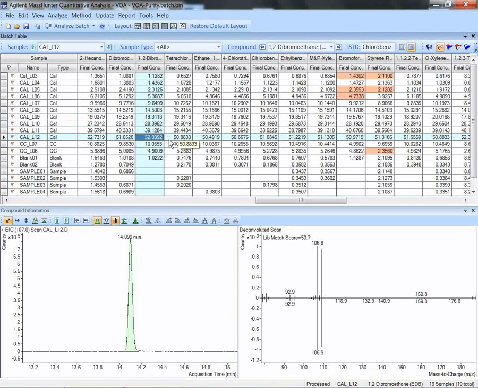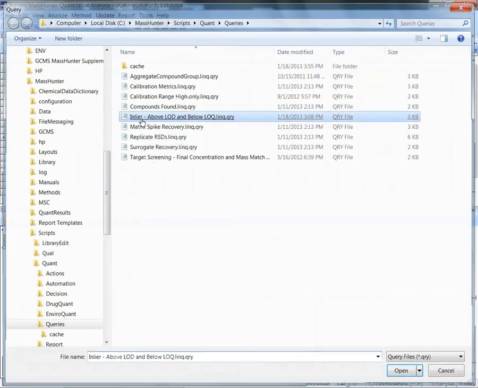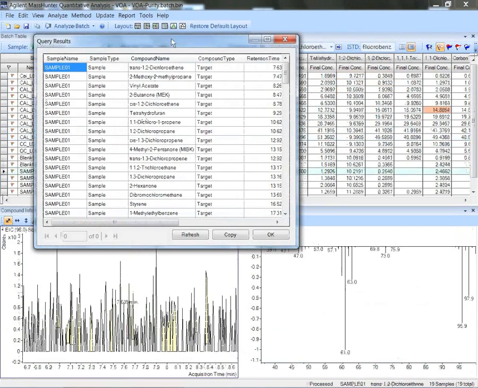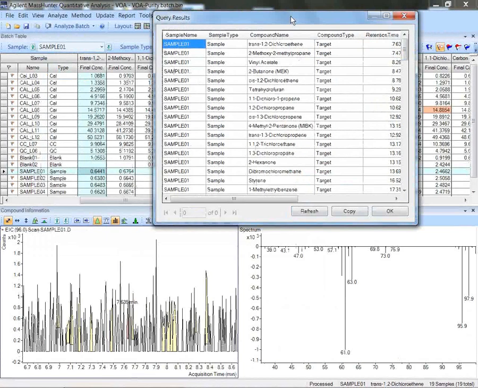All right, the demo of the inliers query. You first go to the report menu in Batch at a Glance and then choose Query. From the list of queries that are presented, pick inlier above LOD and below LOQ, and you will be presented with a list. I'll put that list up here in the corner.